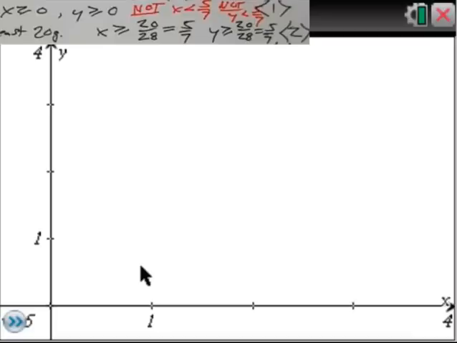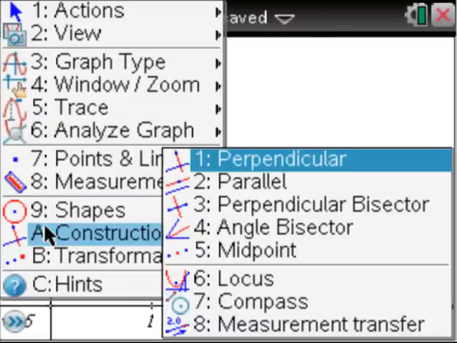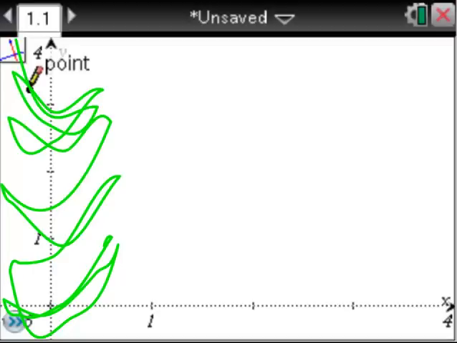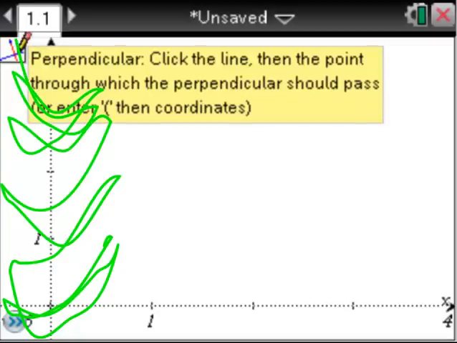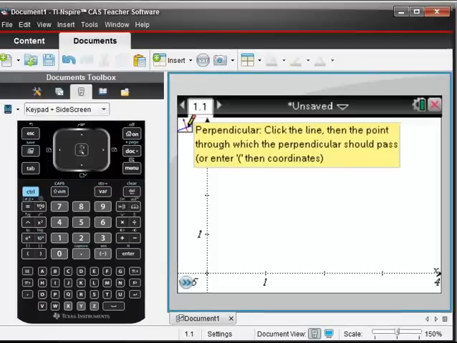What to do? One way is to go to the menu here, and as a construction, choose a perpendicular line. Now, how will we do this? Sometimes if you are not sure what to do, you can go up to where the little icon is for the perpendicular, and it'll tell you basically how it works. First, you're supposed to click on the line, and then the point through which the perpendicular should pass, or enter a parenthesis and then coordinates.